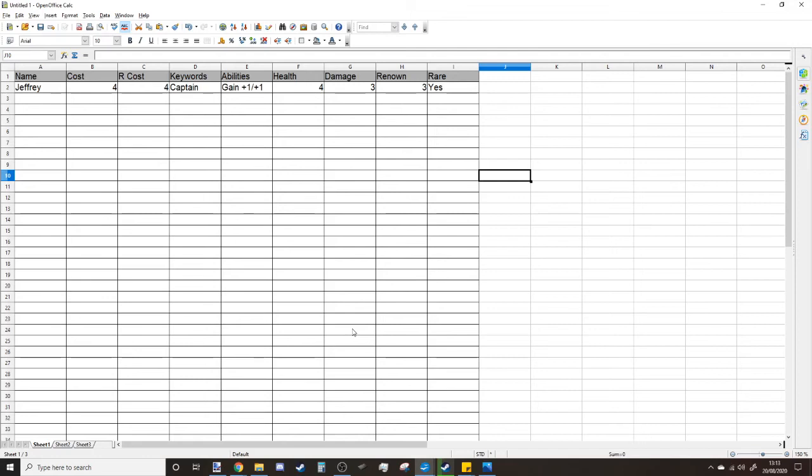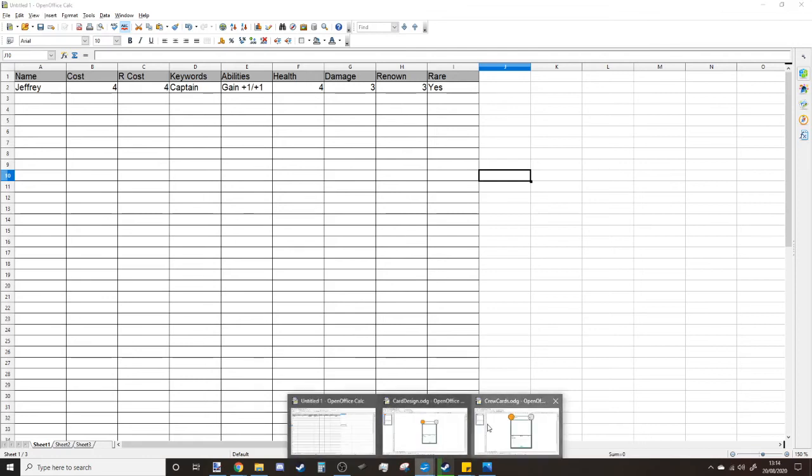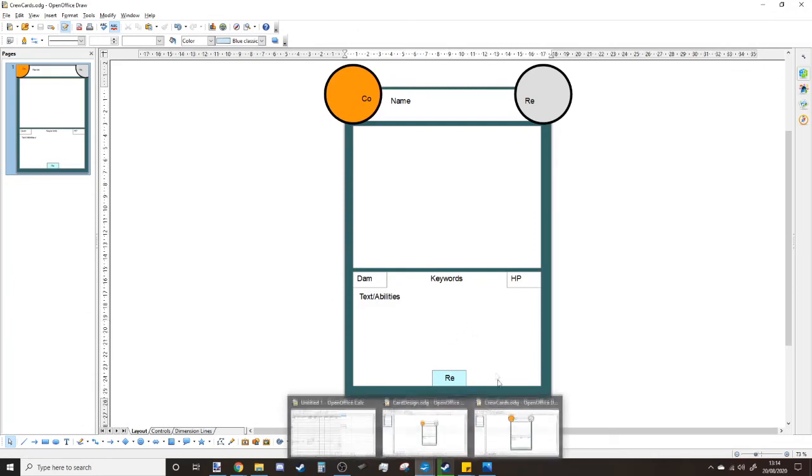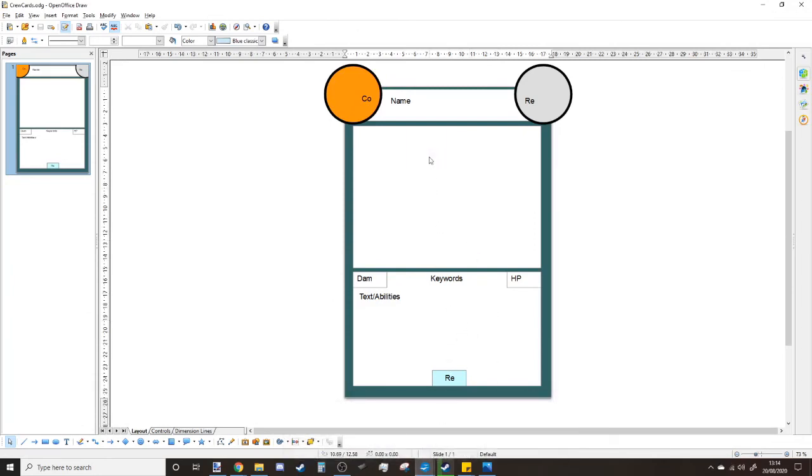Now, I'm lucky I have 2 monitors, so I can put this on one monitor and have my drawer open in another. However, if you only have the one, it's going to be a lot of switching back and forth, I'm afraid. So we're going to open up our crew cards document, and we're going to put in all of the information that we just put into our dataset into this card.